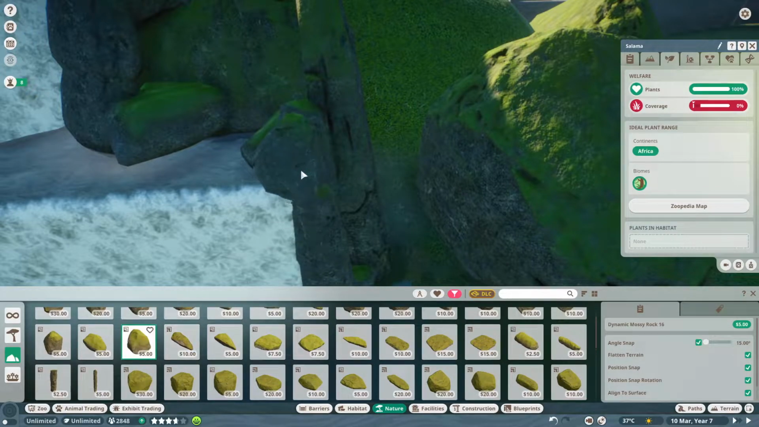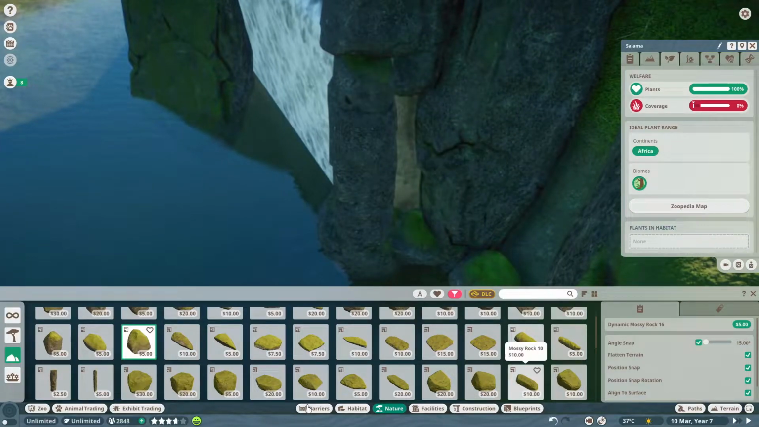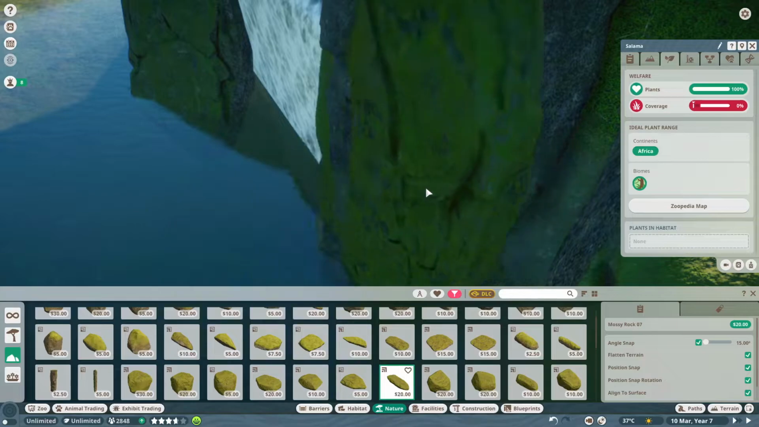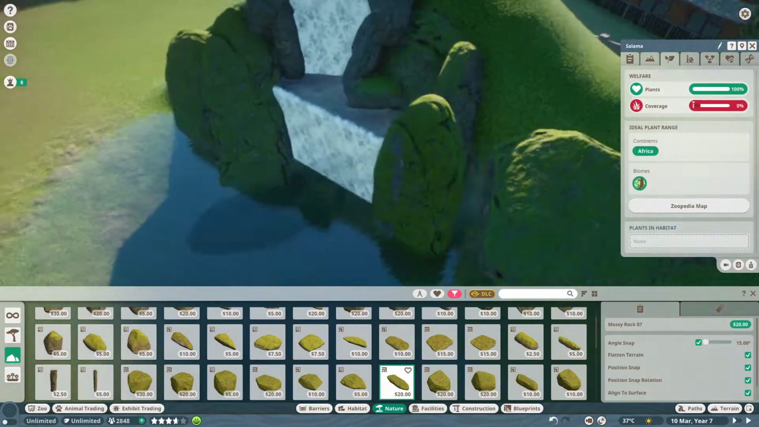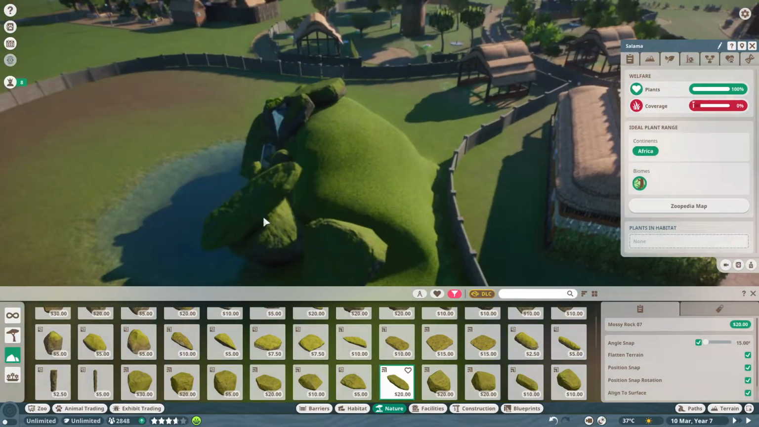Maybe that one. Oh, definitely that one. Okay, then we need something to cover this hole up right here. So we're going to go with this guy. Ooh, oh, I like that. Okay.